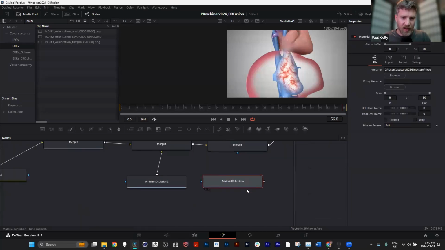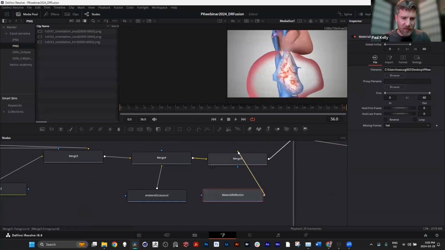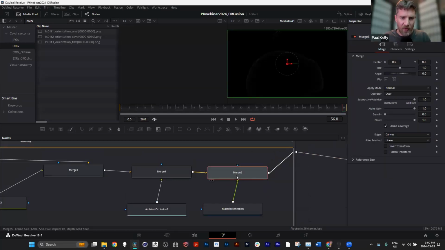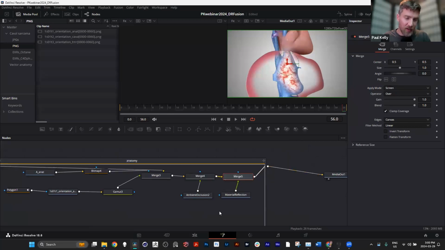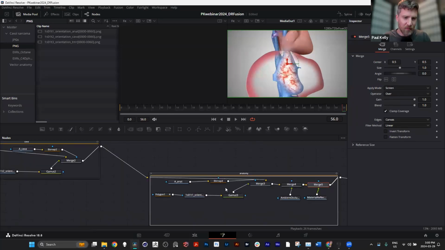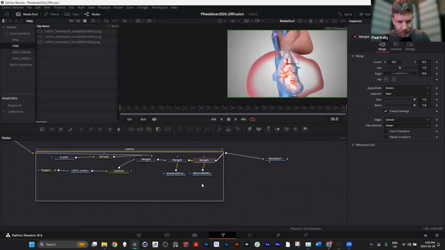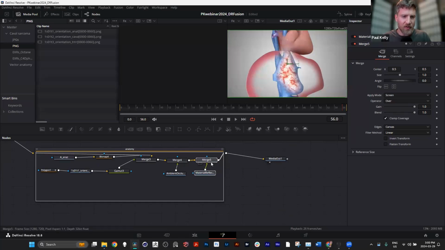All right, so now this reflection pass, I'll add into this node, and then this I'll set to screen, and then bam. So we've got a little extra. I mean, it's barely discernible, but a little extra rim light on there. But anyway, that's how you do render pass compositing, by adding in extra layers with those passes.